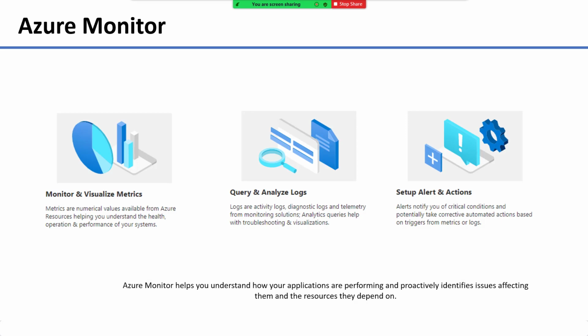Azure Monitor helps you to monitor and visualize the metrics, which means you can see what's happening with your resources from time to time. It can also help you to query and analyze the logs. Now you might have a question: what is the difference between metrics and logs? We will discuss that in the coming slides.